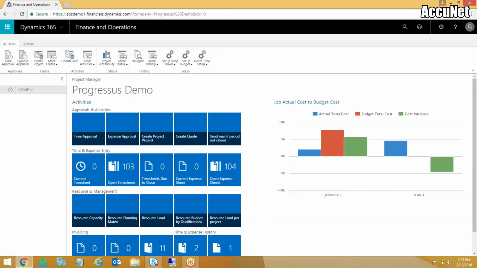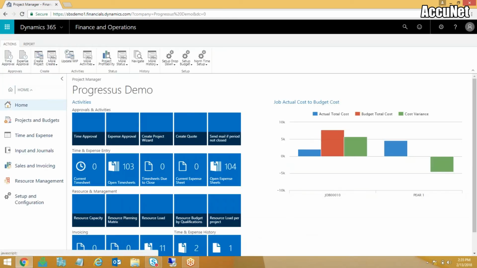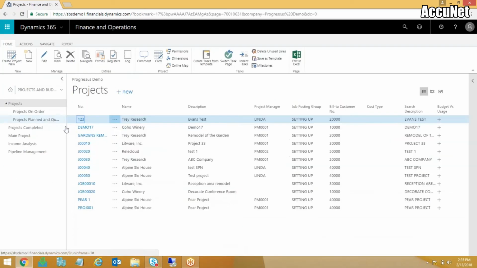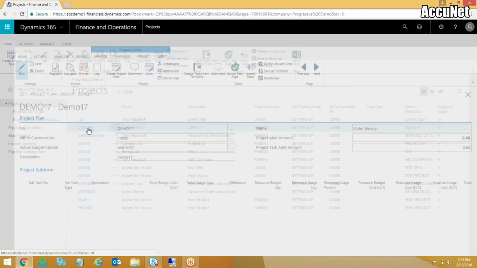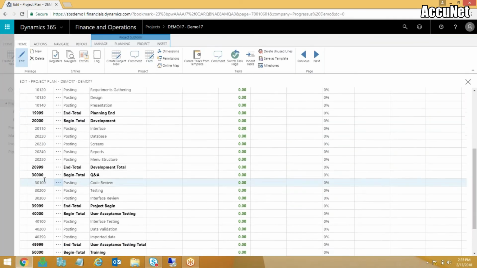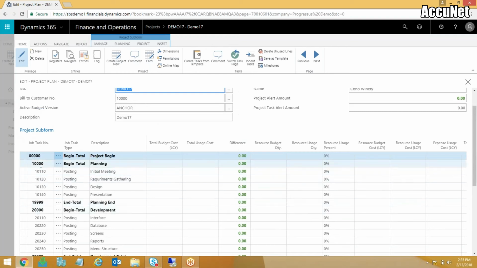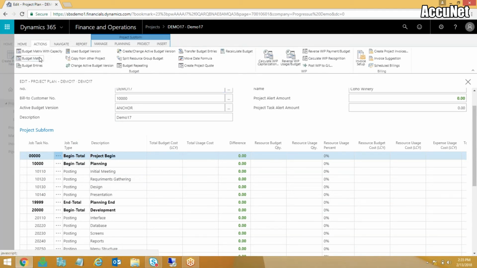And so within 15 clicks or less, I've now created a project that I can charge time to, and it's got tasks on it. So very simple to create a project. I can remove some tasks if I didn't really want them. So this is my starting point, but it'll allow me to edit the tasks as well. Let's go ahead and add a budget to this project now.